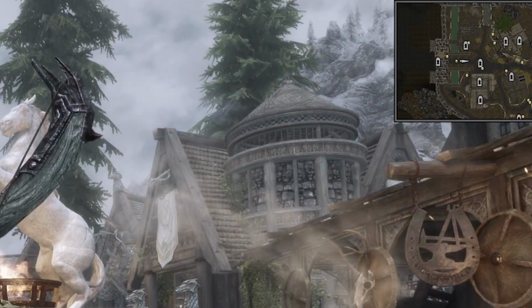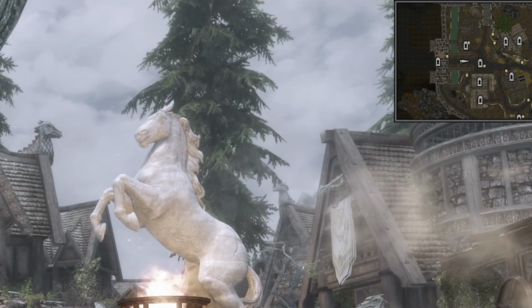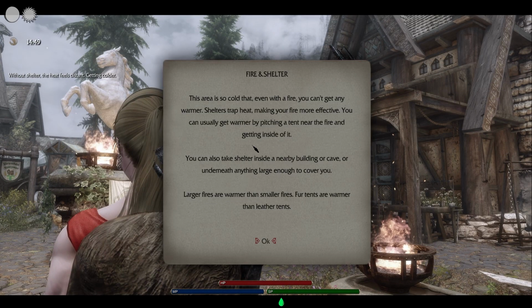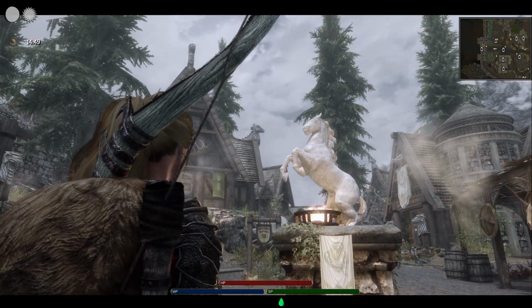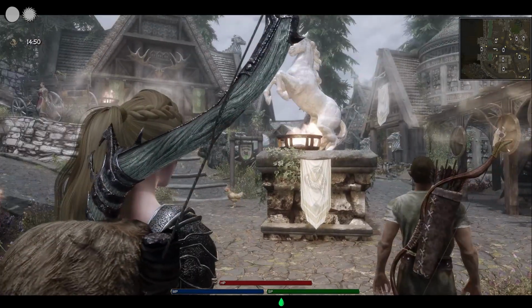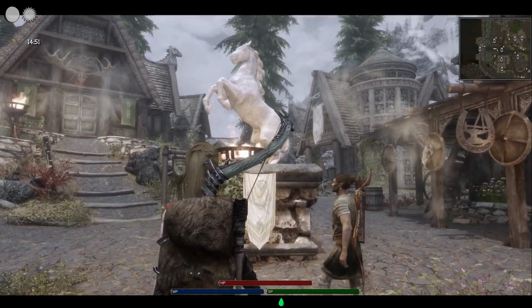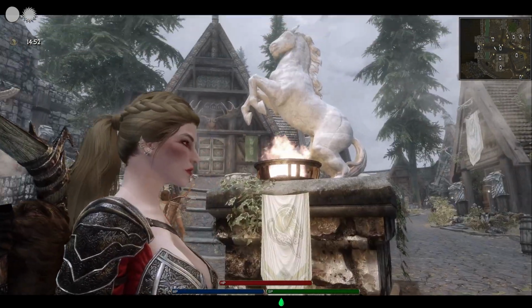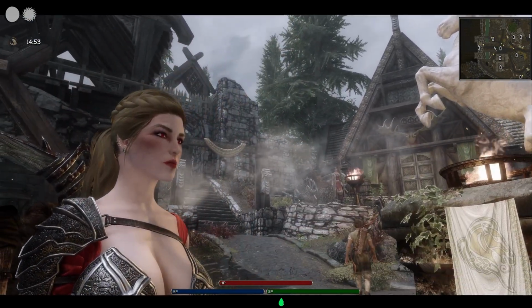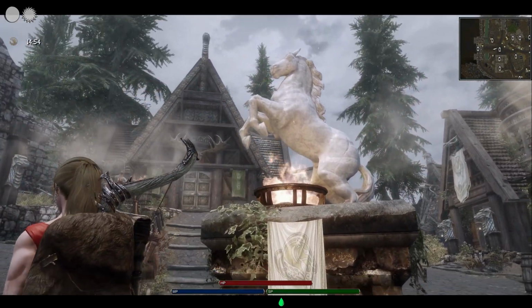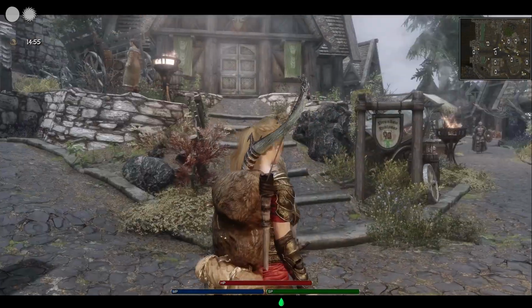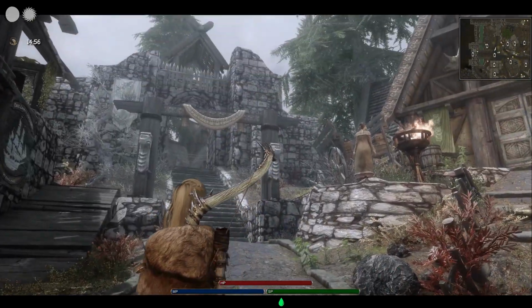Do note that this will affect performance in cities where there are lots of NPCs. So, for example, Riverwood wasn't so bad. Ah, Jesus, fire and shelter, come on now. However, because we're in Whiterun now, the FPS has dropped by about 10 FPS. I'm currently on a GTX 1080. Your mileage will vary. And I'm sort of assuming that at some point this mod might get some tweaks that will make it a bit more manageable, I suppose is the word I'm looking for.